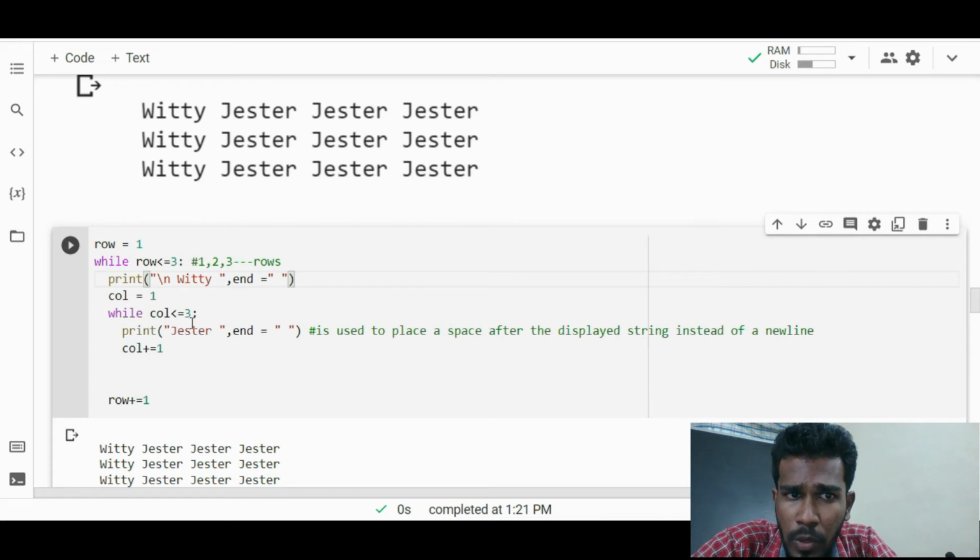So we know that column value can hold until only 3 we have given. So 1, 2, 3. Column will get incremented, because here I have written the incremented value for this nested column. Once this first row is over, the row value should get incremented.